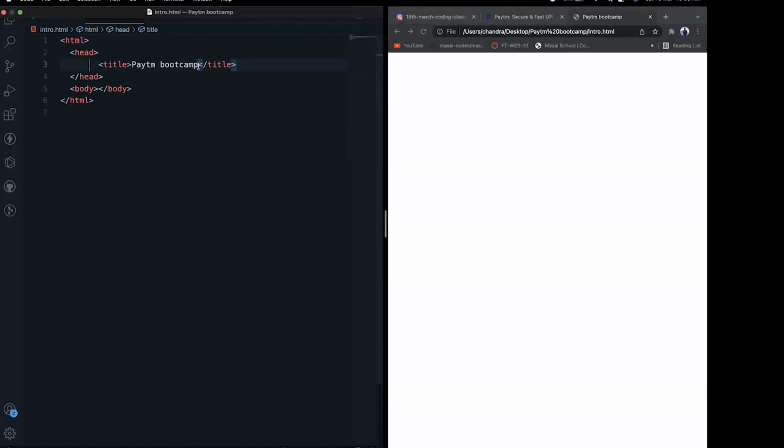Suppose I change it to Paytm Bootcamp 19th March. When I refresh it, it will change automatically. Can you see this? Paytm Bootcamp 19th March. So whenever you want to do something like this, you need to keep this title inside your body. Sorry, inside your head, not body, inside your head.